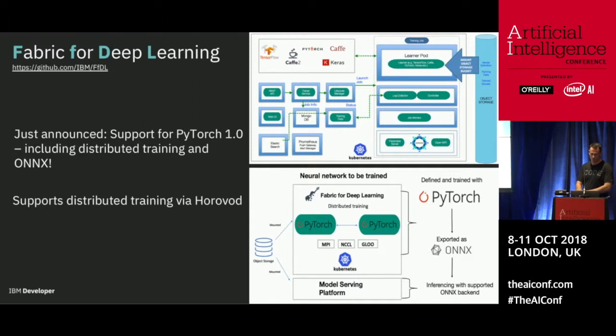So some recent news for Fiddle. It now fully supports PyTorch 1.0. So that's effectively the merger of Caffe2 and PyTorch, which as part of that also supports exporting models in the ONNX format and serving them on the model serving platform that's part of Fiddle. With the extensions, it also supports distributed training with Horovod for various frameworks.